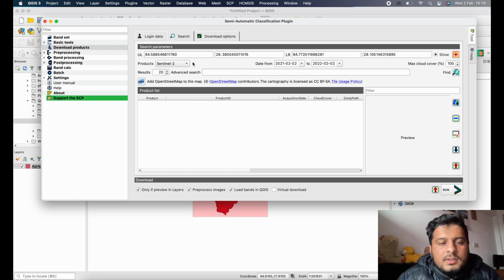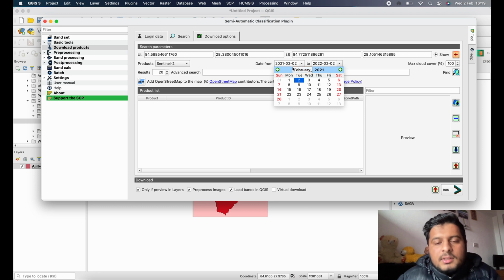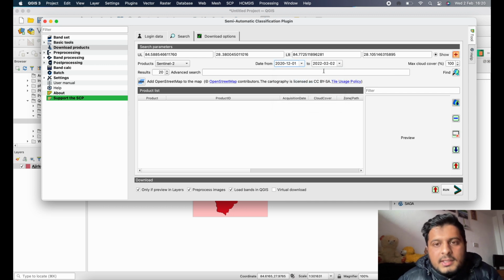As you can see here, then you have to give the date, starting date to ending date. I would say at least a 2 month gap. You should place a 2 month gap so that Sentinel's data with the least cloud coverage can be found easily. That means we can find 5 up to 10% cloud coverage so that we can easily classify our image while classifying land use land cover data.